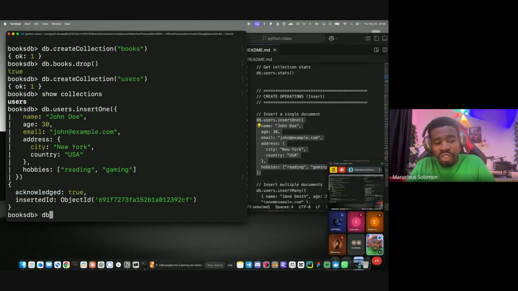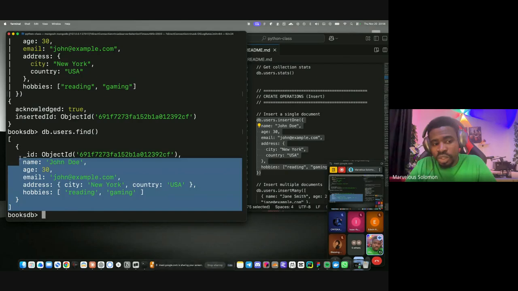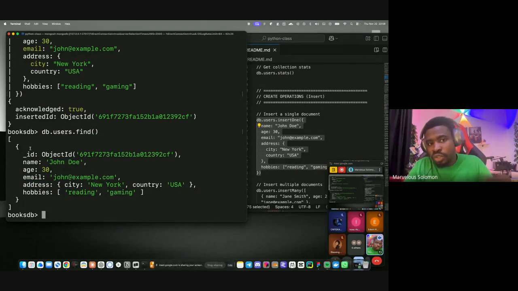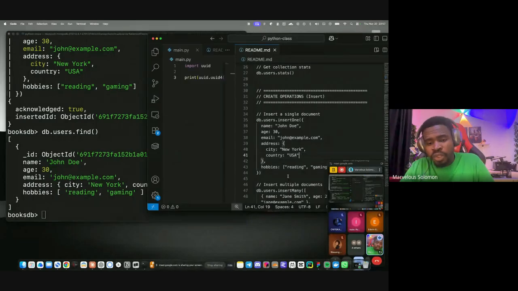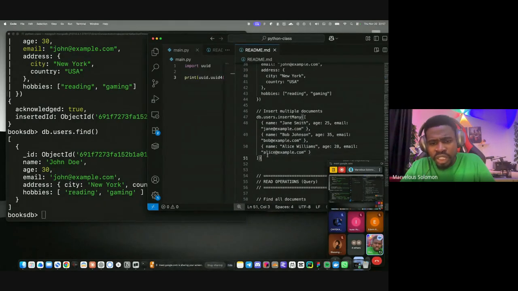So if I say db.users.find, this will give me all the records, right? I can also say findOne. Basically find will give you all the things it can see about that record. I can also find with specific parameters like ID, name, age, things like that. The same way you do select statements with a where clause in relational DBs. Here you just have to say find and you put in the key. Okay. All right. So let's go ahead and do insertMany.